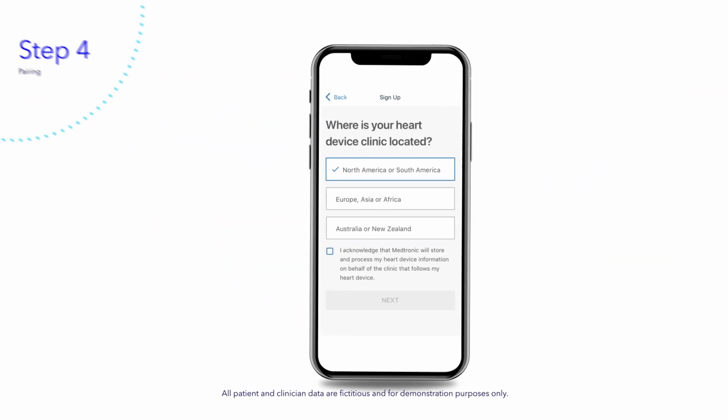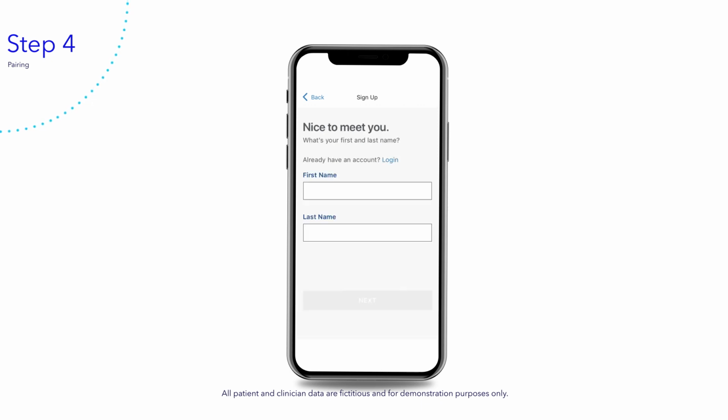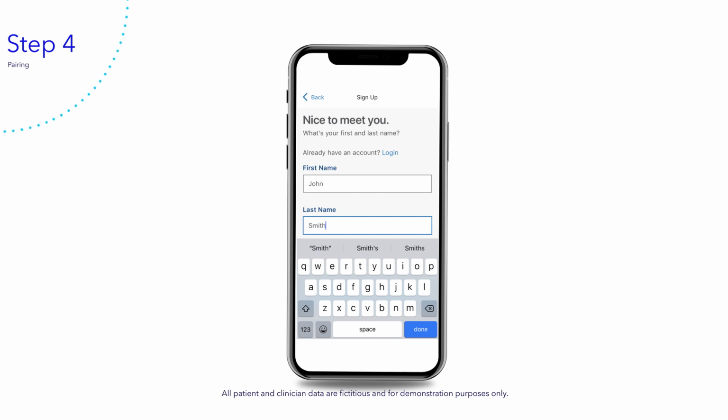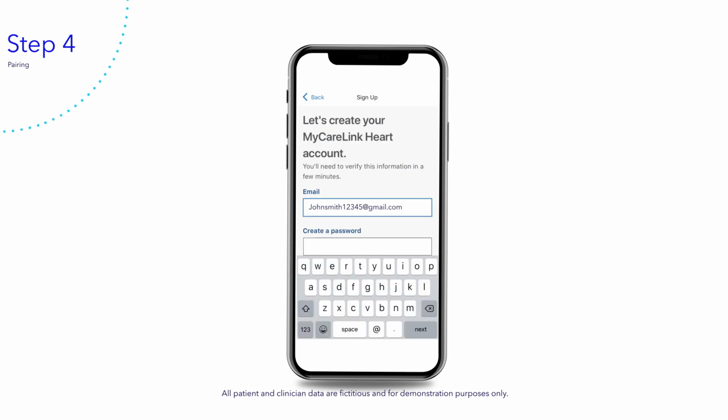Choose where your heart device clinic is located, then tap the box to acknowledge that Medtronic will store and process your heart device information on behalf of your clinic. Now tap Next. It's time to set up your account. Enter your first and last name, then tap Next.